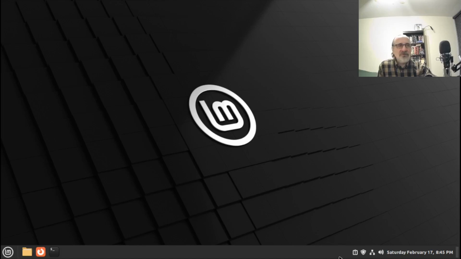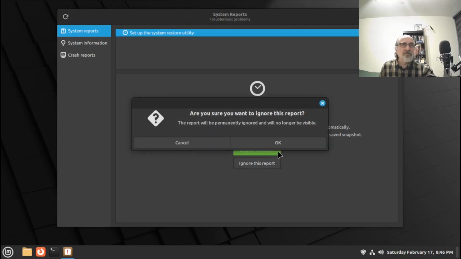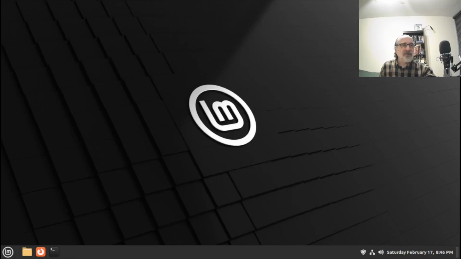And what else am I going to do? I'm going to click on this. Now it's asking if I want to launch Timeshift. I don't use it. Timeshift is a thing that saves your installation in an old state when you're doing an update. So in case something happens with the update, you can go back to the old state, but I don't use it. I never had problems with an update, but you can use it if you want. So I'm going to ignore the report. Okay. And now no problems were detected. The system is up to date.